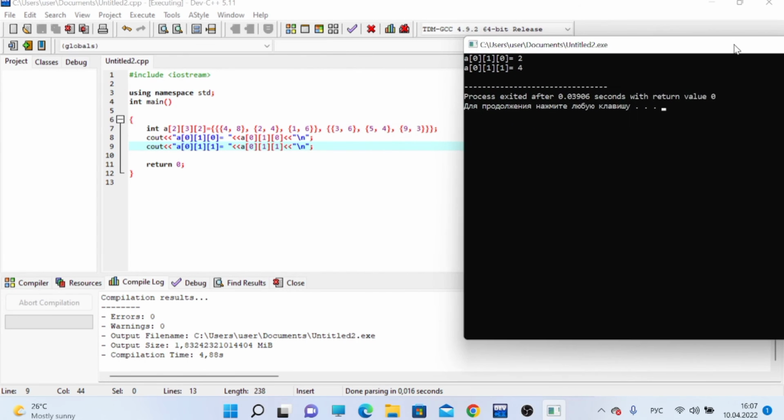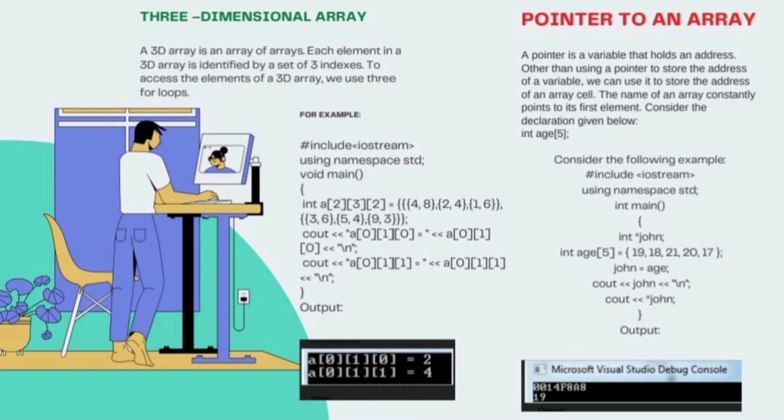a[0][1][1] equal 4. Pointer to an array. A pointer is a variable that holds an address. Other than using a pointer to store the address of a variable, you can use it to store the address of an array cell. The name of an array constantly points to its first element. Consider the declaration given below: int h[5]. Consider the following example.